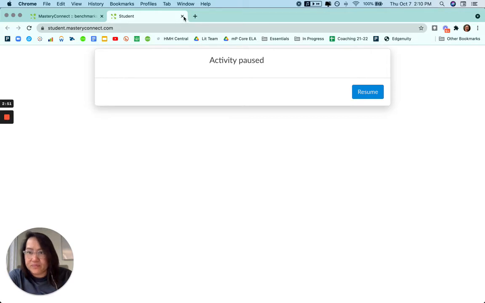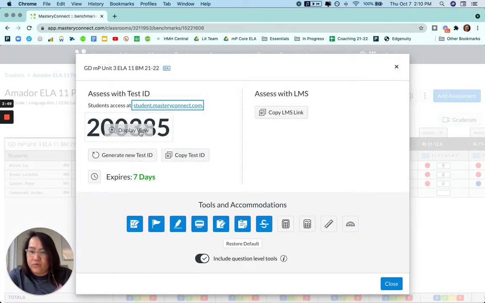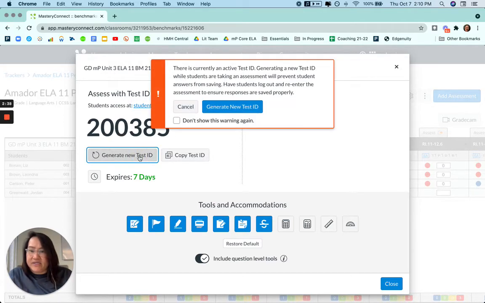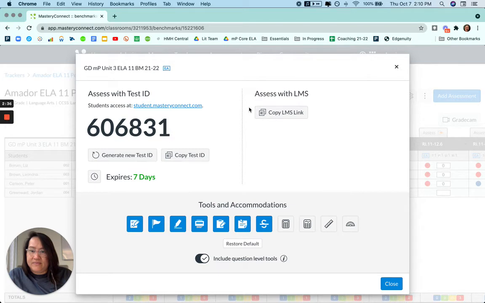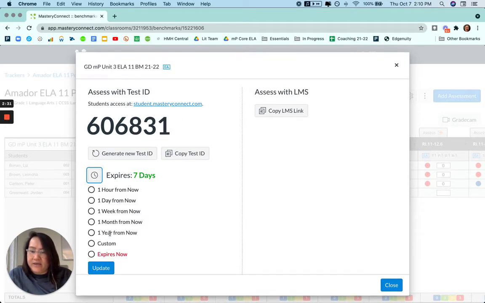You don't want students to have access outside of class, so you want to shut down this test ID. I like to just do generate new test ID, so they can't use the old one, or you could manually do it from here.